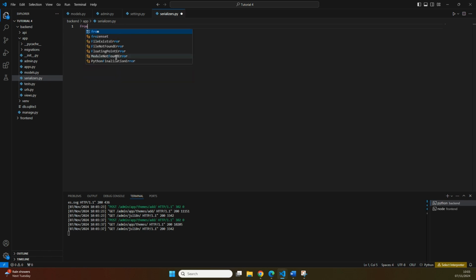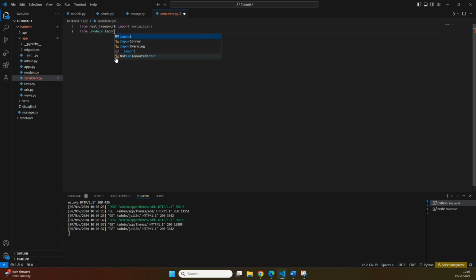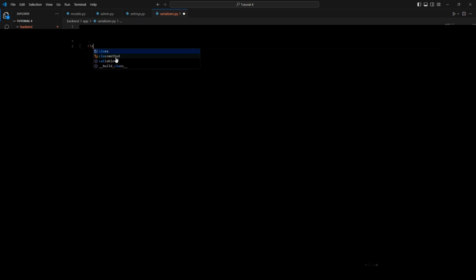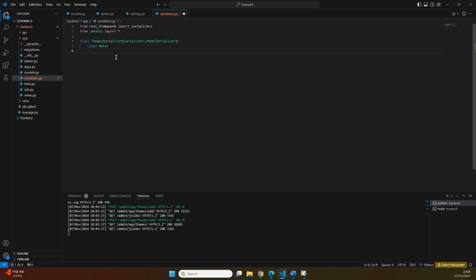So on the top, I'm going to start with an import and do from rest_framework, and we're going to be importing serializers. And also we're going to do from .models import *. Now the first serializer we need to create is for themes. So we do class and then we say ThemesSerializer, and we put it as a serializers.ModelSerializer. Now inside of a serializer we need to specify some things inside of the class Meta, so some information about this particular serializer.